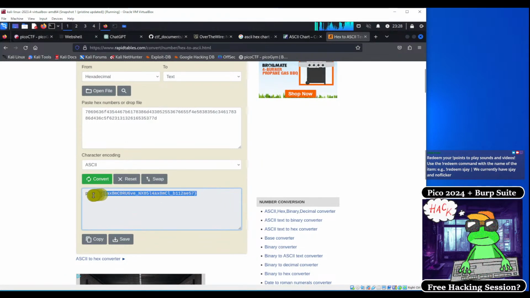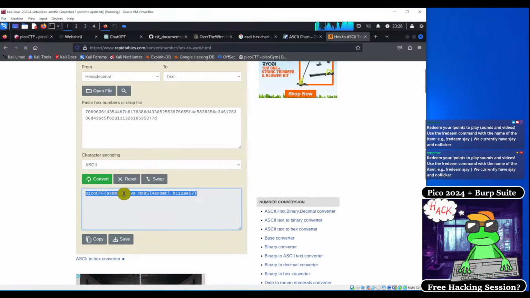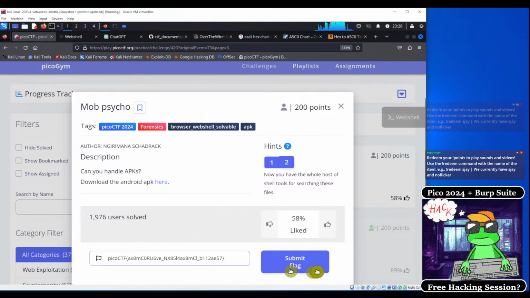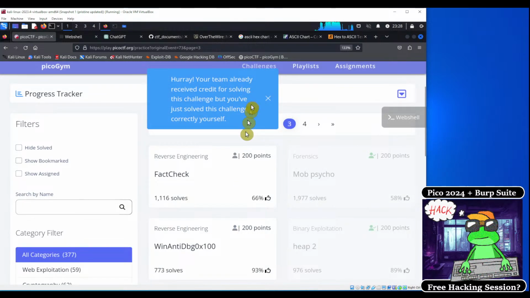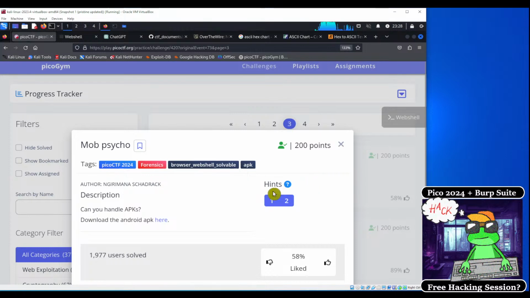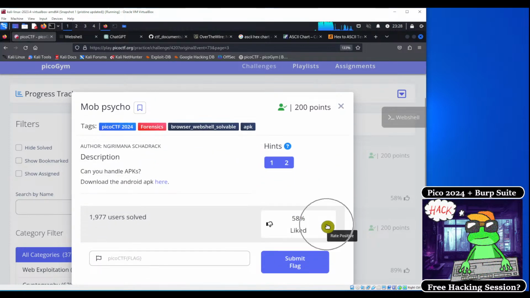Okay, so we can copy the flag, and then we can go back to the challenge page and paste in the flag in the challenge submission panel right here. So click on Submit Flag, and then we can go back to the challenge and upvote it to show our appreciation to the challenge maker. Okay, great.